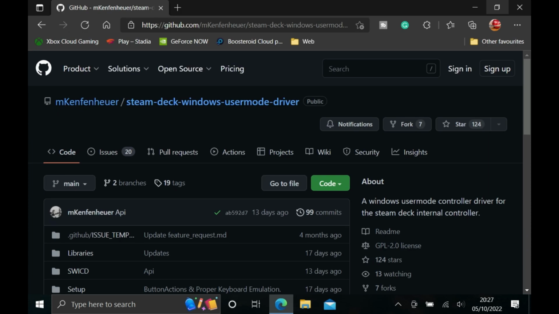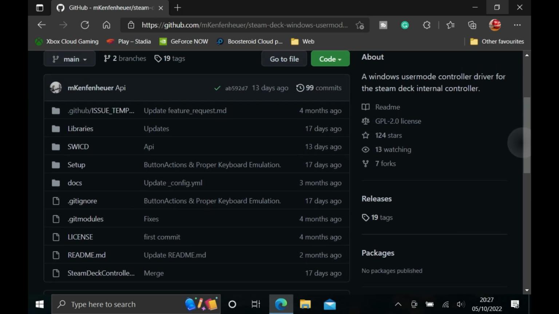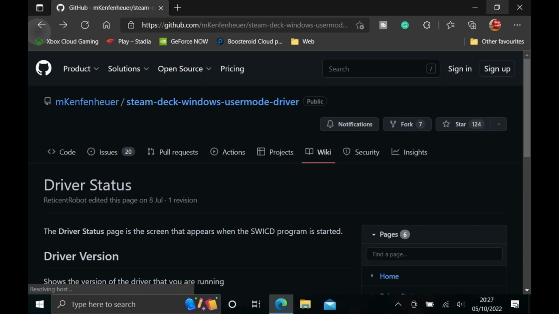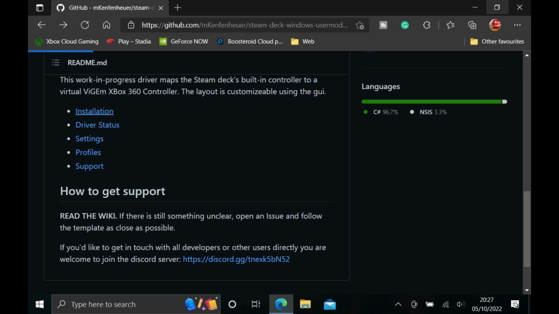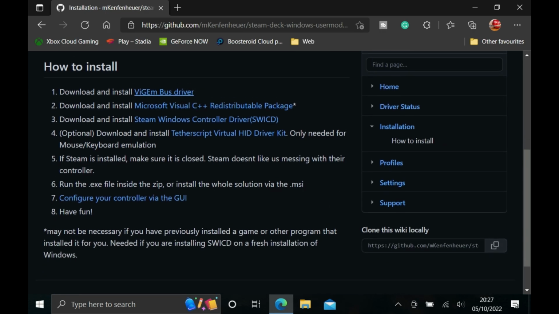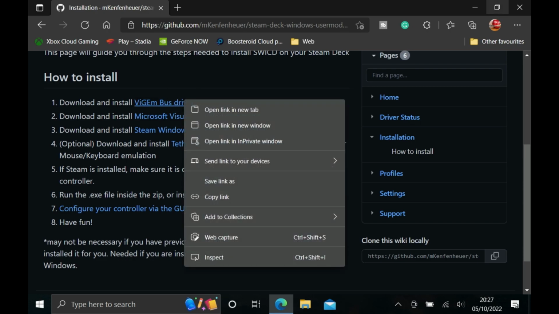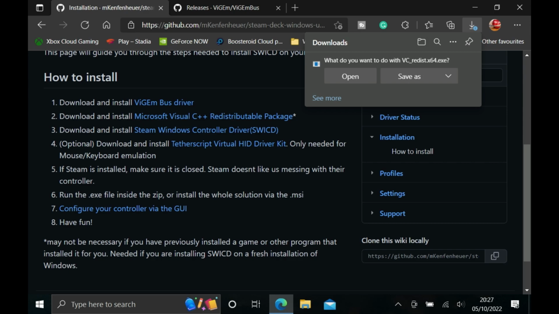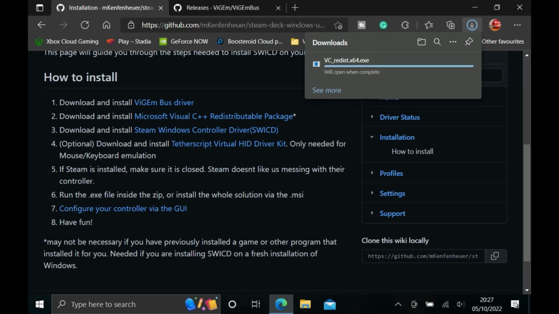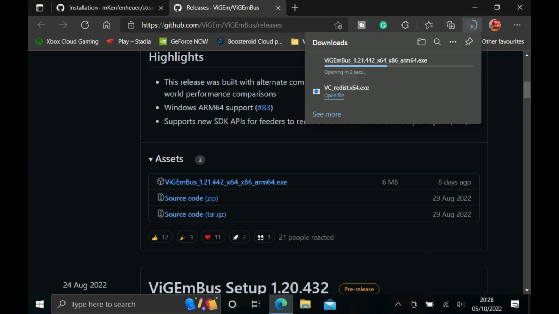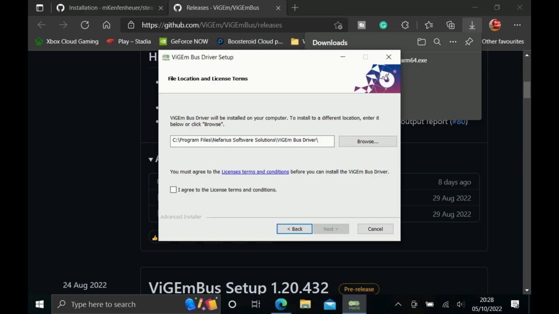Now, for controller use in Windows, instead of the old GlosSI method or having to do things through Steam, there is a wonderful new program called SWICD, which stands for Steam Windows Controller Driver. I'll put the link in the description below for this to the GitHub, and as you can see, installing this is quite simple. You don't need to install the TetherScript drivers unless you want keyboard and mouse emulation as well, but this causes quite a few issues between Steam and the controller version from just SWICD, so I don't recommend doing it. So from here, you want to download and install the ViGEm bus driver and the Microsoft C++ redistributable, and then we can install the Steam Windows controller driver.